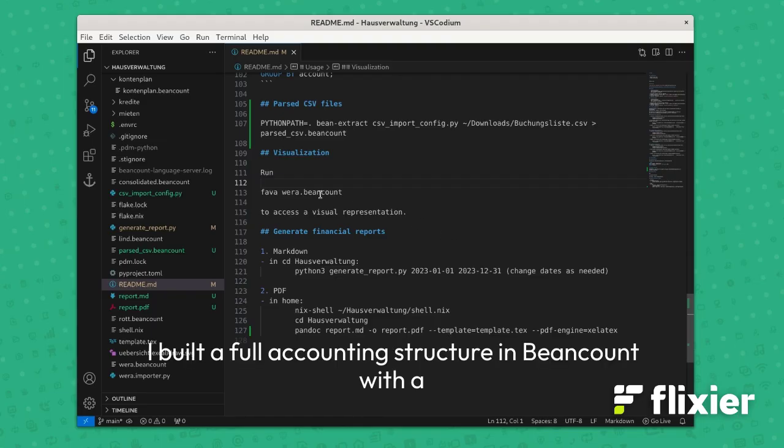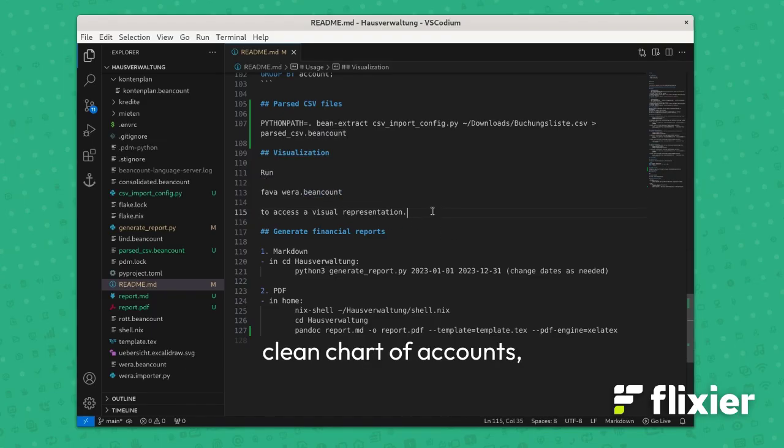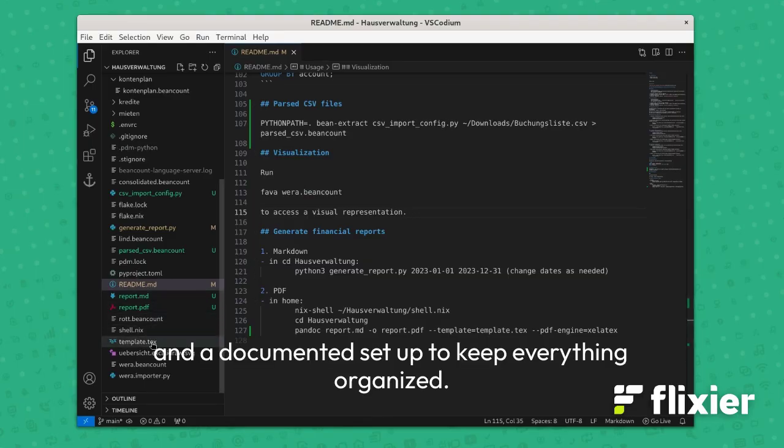First, I built a full accounting structure in Beancount with a clean chart of accounts, support for multiple properties, and a documented setup to keep everything organized.